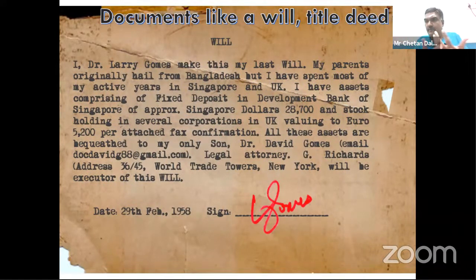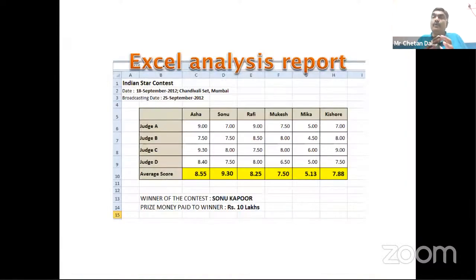So these are also very important pieces of evidence. This is one typical example of something that we come across. Then you also use a program like Excel for doing an analysis report, to see the reports exported from SAP, from Oracle into an Excel sheet, and these are then used as evidence. So this is another piece of information that is quite regularly used.